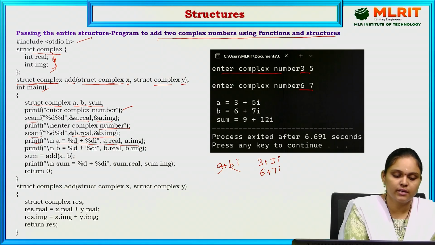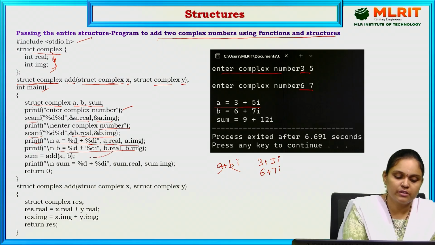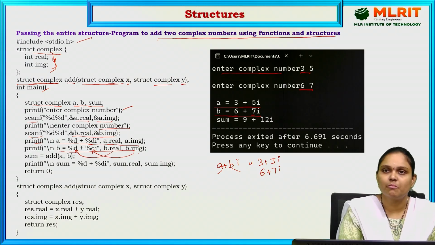See, you can find here A = %d + %di, which means A = 3 + 5i. And next B = B.real, comma, B.imaginary. These values will be reflected in the first control string, and this value in the second control string. So this is the A value, and for B we have given 6 and 7. So B is equal to, in the real part the value 6 will be stored, and in the imaginary part the value 7 will be stored. So we are printing those A and B complex number values in the format.